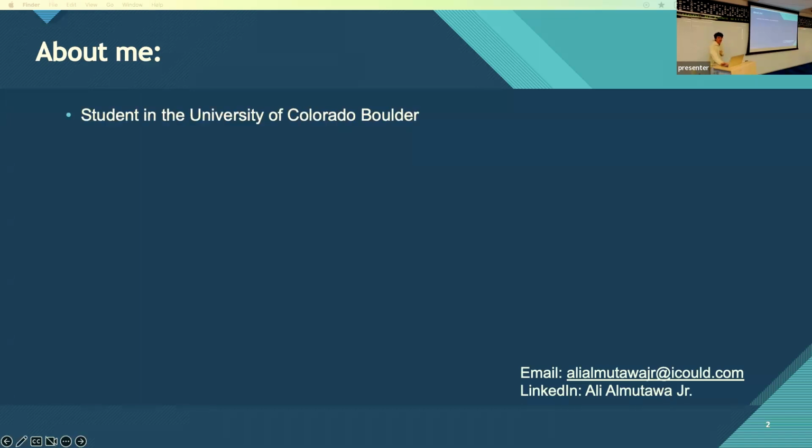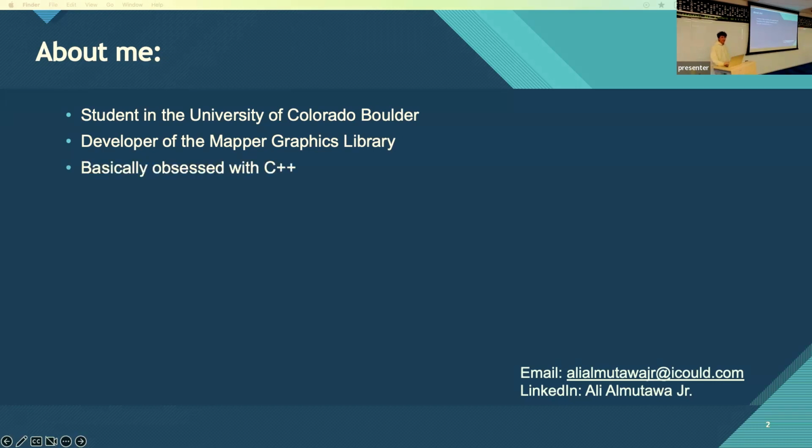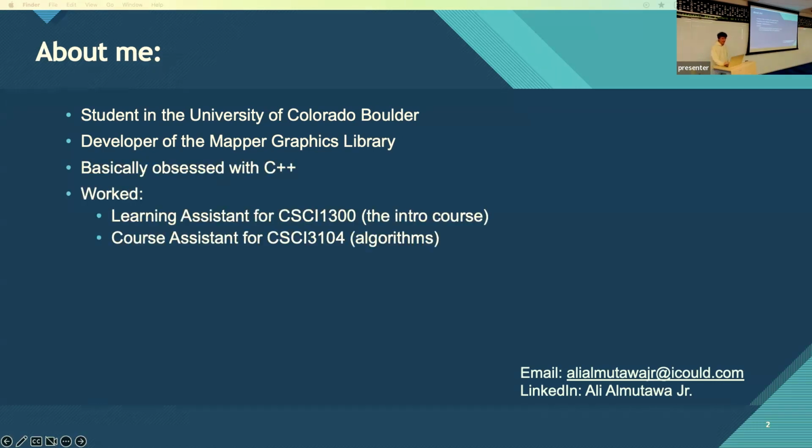So I'm a student at the University of Colorado Boulder. I'm a senior right now, and I'm the main developer of Mapper. It's a graphics library that I'm making so far. It's not done, but it's on the way. And I'm basically obsessed with C++. I've worked as a learning assistant for the intro course at my university for a year, and then also a course assistant for the algorithms course for 1 semester. So a year and a half of experience, I would say.